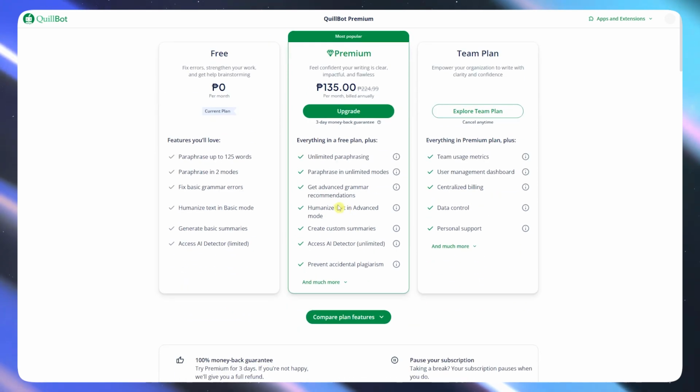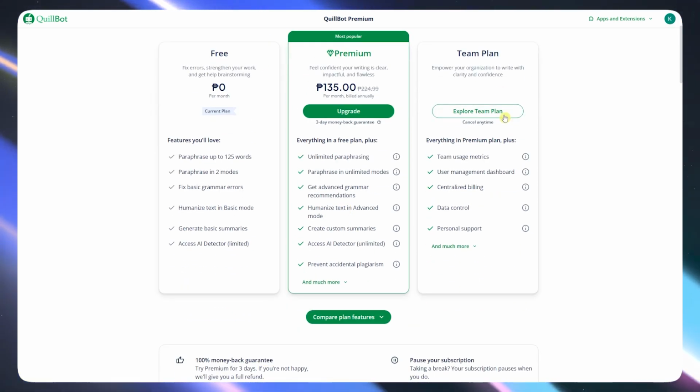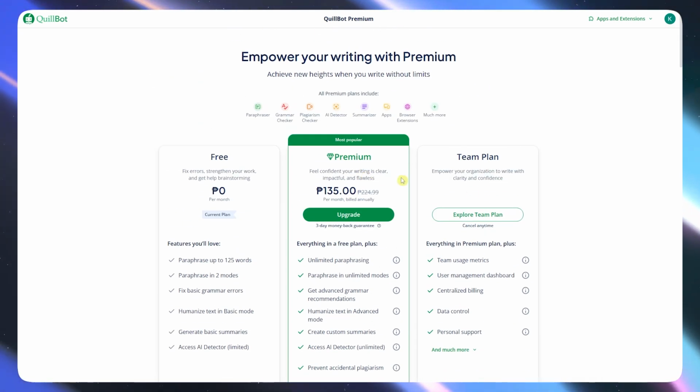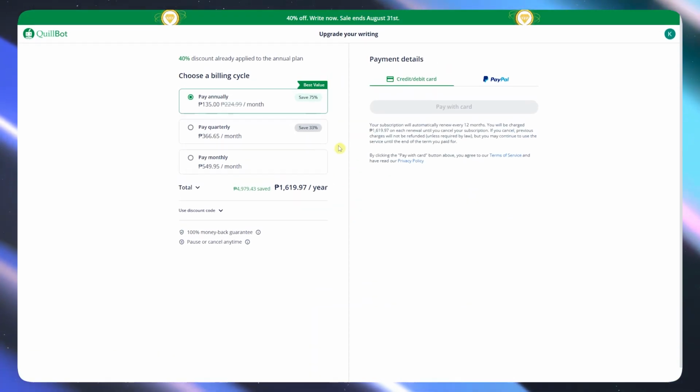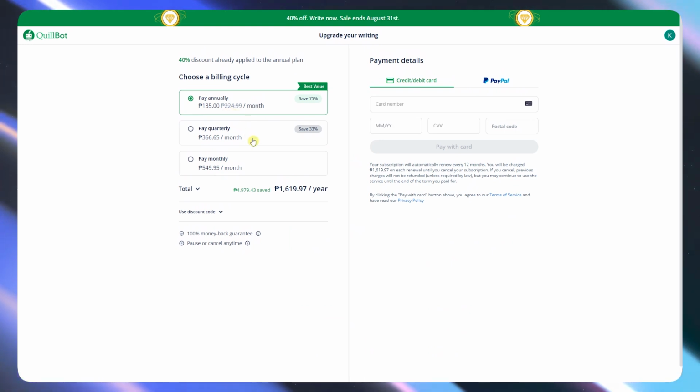And then you'll be prompted with the pricing plan, and then we have these plans that they offer. So choose what you want. So most likely it's the premium one. So I'm going to click here on upgrade, and now you can pay annually, quarterly, or monthly.